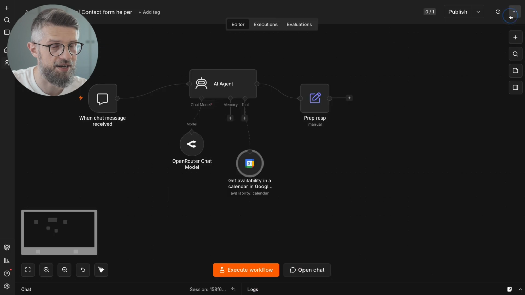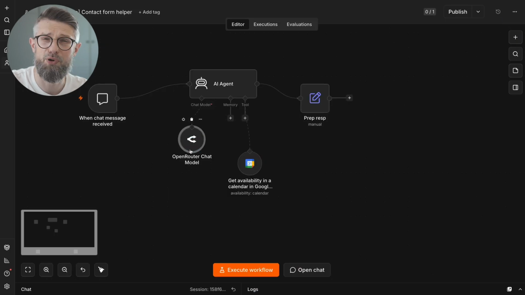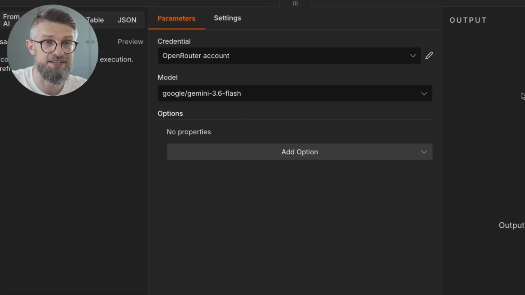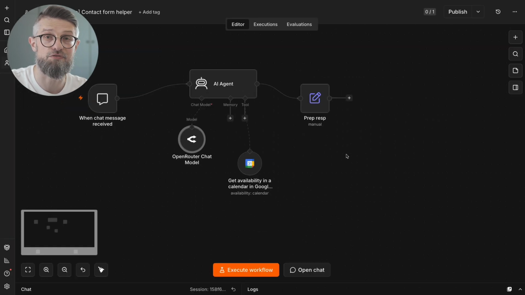Pretty simple to set up. I connect a model through OpenRouter. I prefer to use it that way, and I also have it connected right now to Gemini 3.6. I think it's okay for this kind of work, so it's gonna work, and that is it. But where is the knowledge base, right? So I told you that it's working based on some knowledge base.